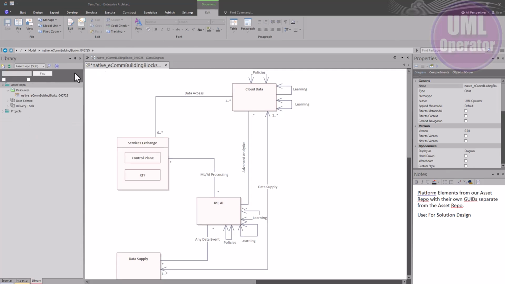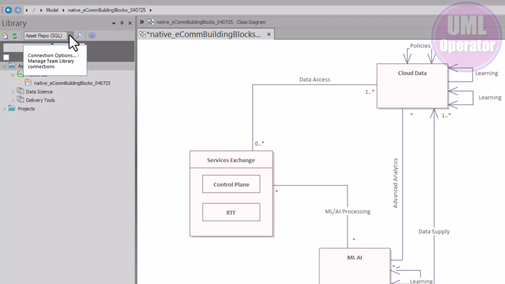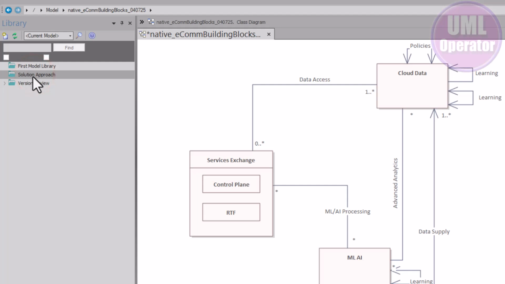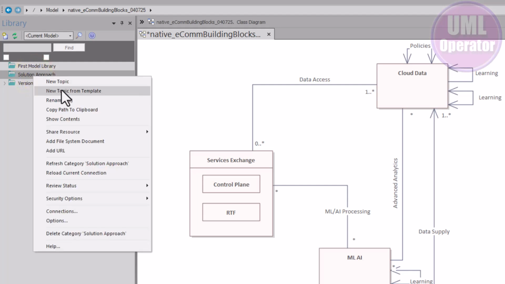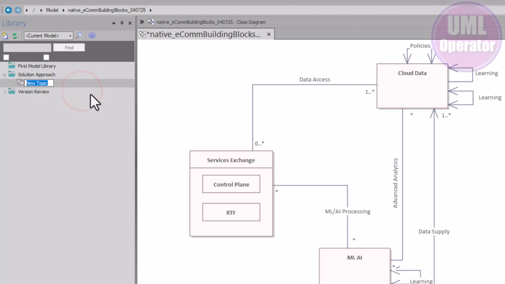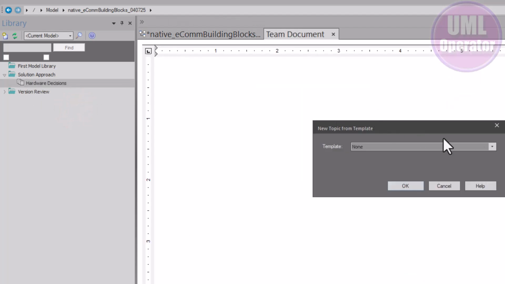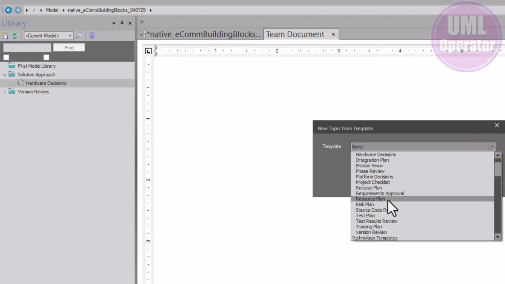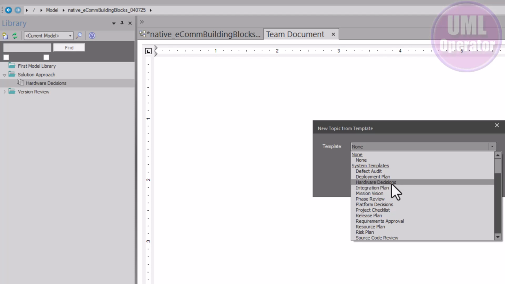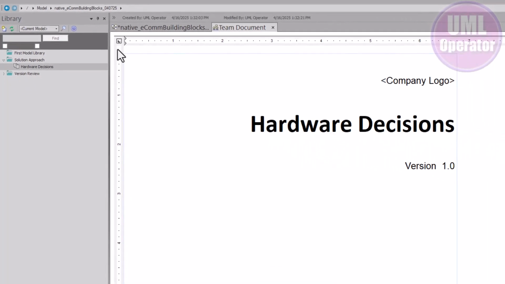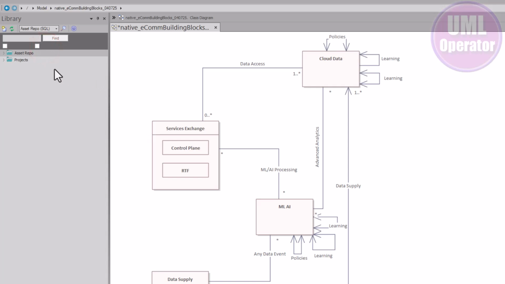So we're in our test environment and we're going to switch our libraries back to current model. We created this category for solution approach. We're going to right click on this and new topic from template. And this is going to be hardware decisions. And then what we're going to do in that is we're going to go down and choose hardware decisions. Here we go. Hit OK. Now, from the other model library, an important pro tip is that you copy the path.